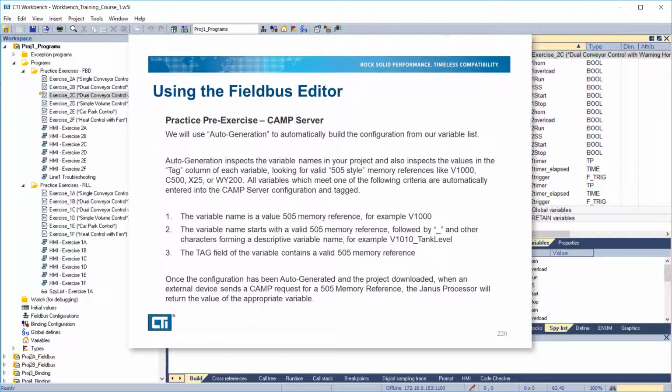Auto generation inspects the variable names in your project, and also inspects the values in the tag column of each variable, looking for valid 505 style memory references, like V1000, C500, X25, or WY200. All variables which meet one of the following criteria are automatically entered into the CAMP server configuration and tagged.